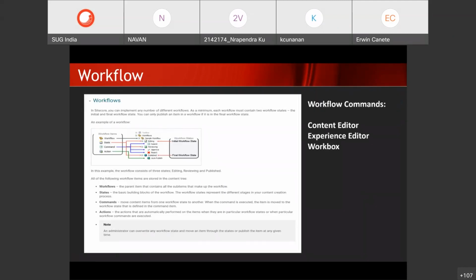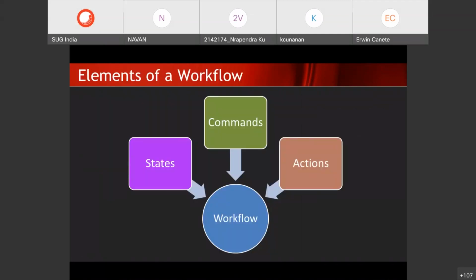So workflows. All of the following workflow items are stored in the content tree: workflows, states, commands, and actions. Workflows have different states, right? Like draft, review, approve. Those states you need to be aware of. And workflow commands are normally found in the content editor, experience editor, and workbox. So the elements of a workflow are states, commands, and actions. What we saw previously, but it's just terminology.